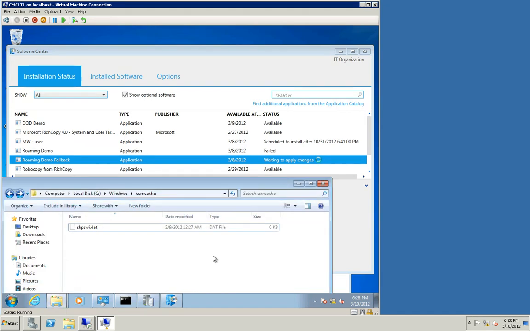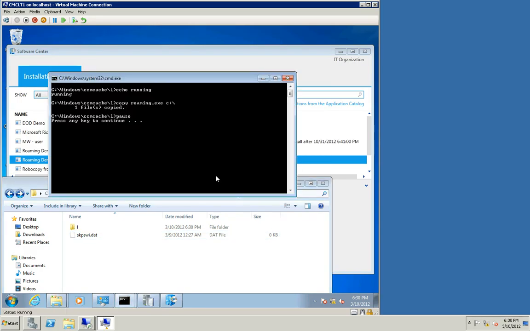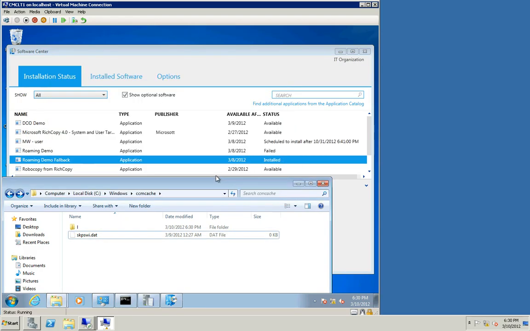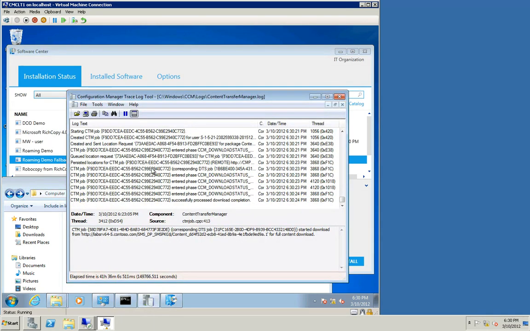So waiting to apply. Okay, so now it's downloading content. We're getting it from our fallback distribution point because of our settings, and we can show that by, again, looking in the Content Transfer Manager log, scrolling down a bit, and finding out where we got it. And in fact, it came from PS1. Again, it worked now because I allowed fallback.